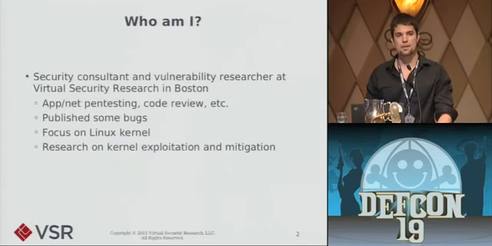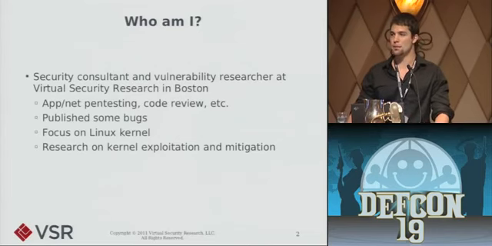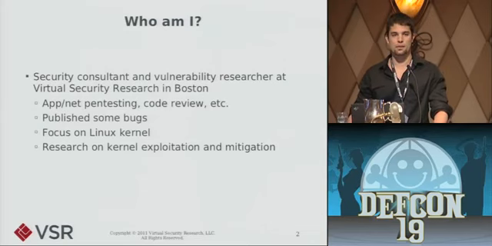First, a little bit about me. My name's Dan. I am a security consultant at VSR in Boston, mostly doing app and network pen testing, code review, that sort of thing. I've published a few bugs. Mostly, I focus lately on the Linux kernel, and especially on Linux kernel exploitation and mitigation.